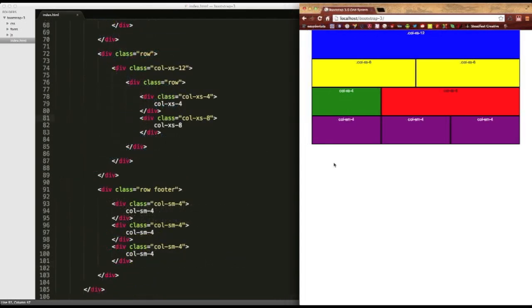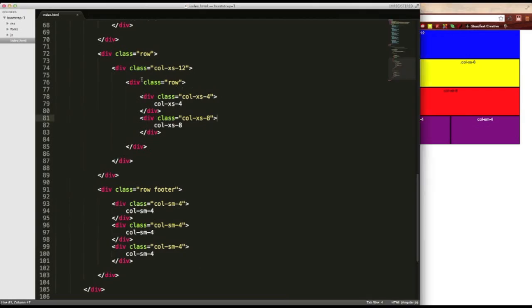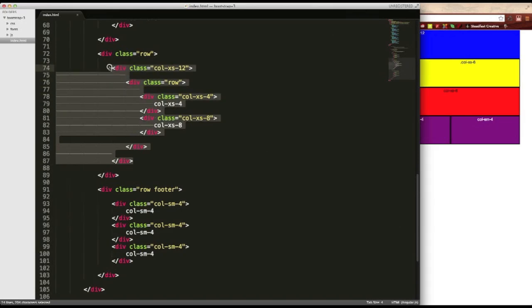Now I want to show you another example of stacking your rows on different screen sizes, but this time I want to do it with nested columns. So what I'm going to do here is go back to my file and copy this div right here that has a class of extra small 12. I copy like that.